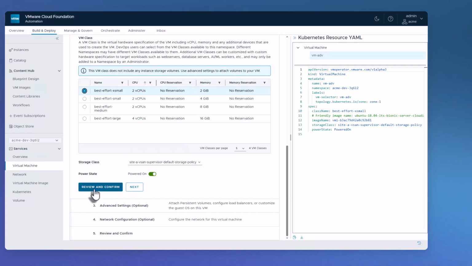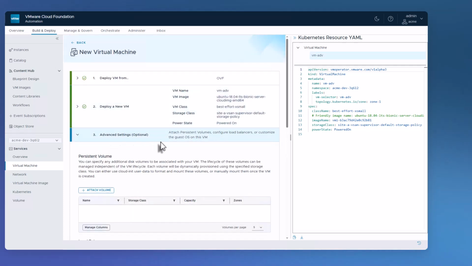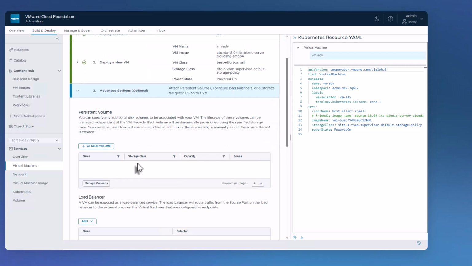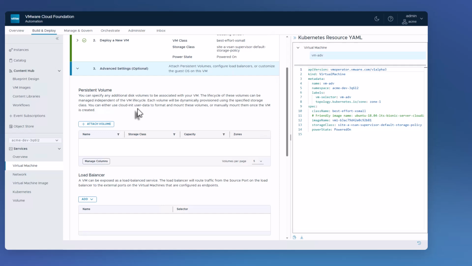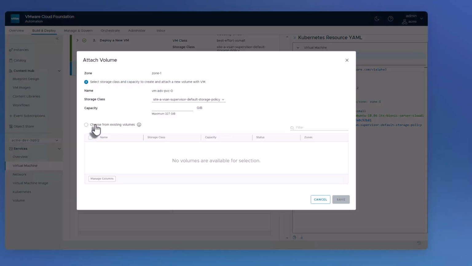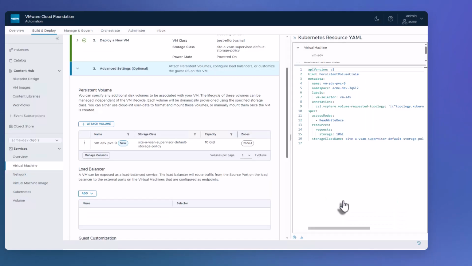Instead of clicking review and confirm, we're going to go and click next so we can advance to the advanced settings. This is where we can attach persistent volumes, configure load balancers, and customize the guest OS of this VM. You can specify any additional disks here to be associated with the VM. We'll click attach volume. I can select from existing volumes that I've created in the past, but for this demo, we're going to create a new volume of 10 GB on the same vSAN backed storage, and we're going to click save.